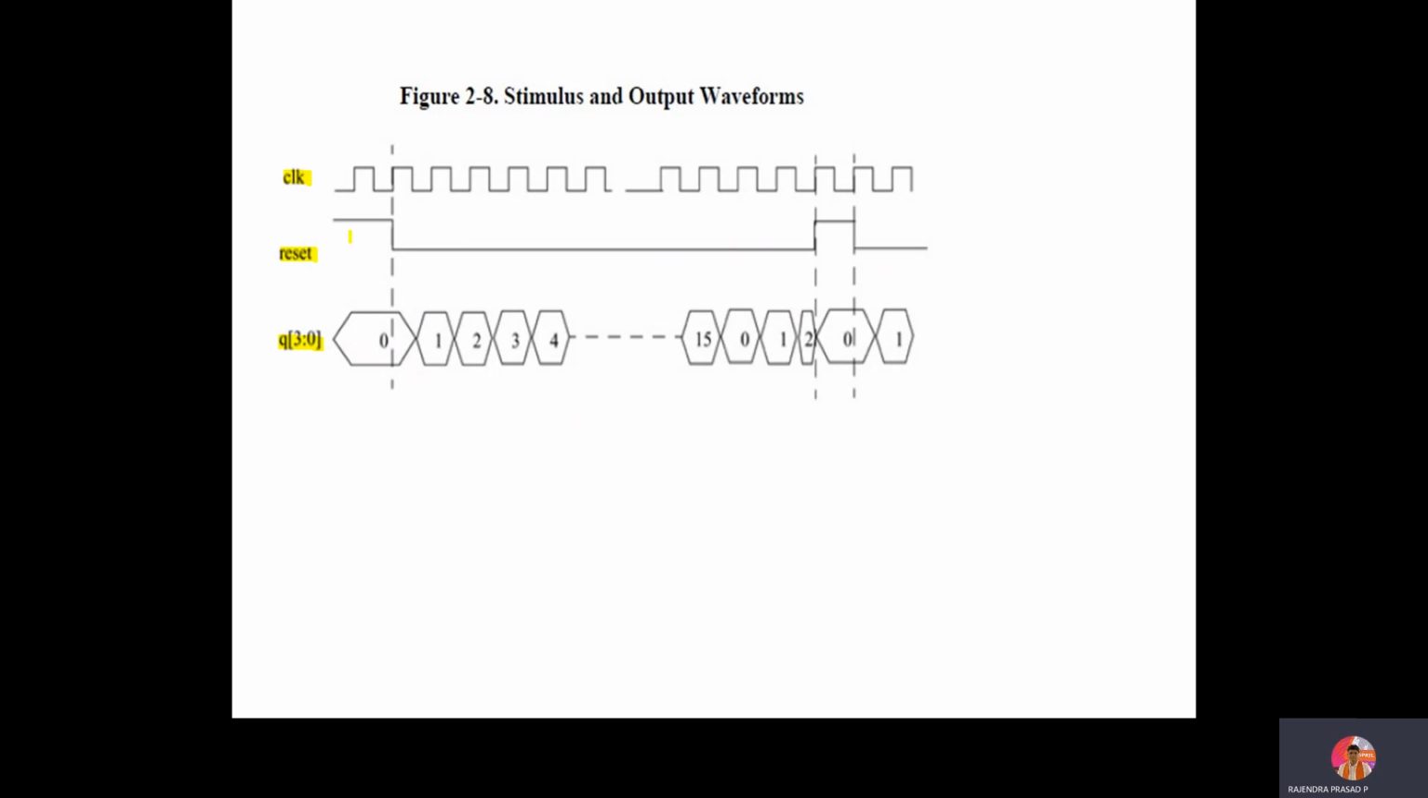So when reset is 1, the output is 0. When reset is 0, it is a counter program, so it is counting 1, 2, 3, 4, 5, and so on up to 15, then 0, 1, 2. After 15 it is not stopping. It continues, because the reset is still 0. So this is the program I should write, and this program I should also define. It is a stimulus program, as we call it.